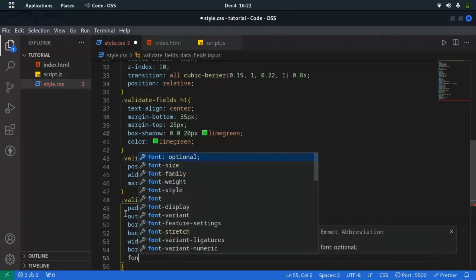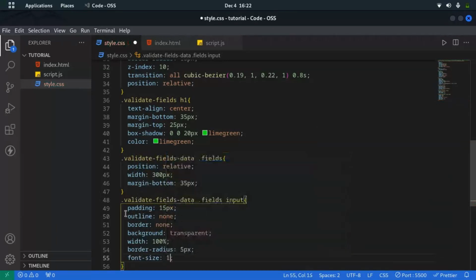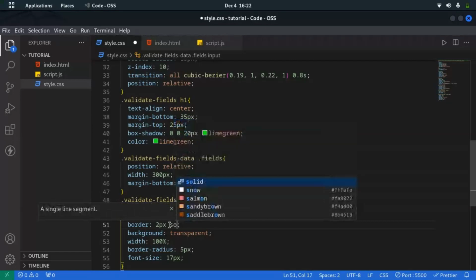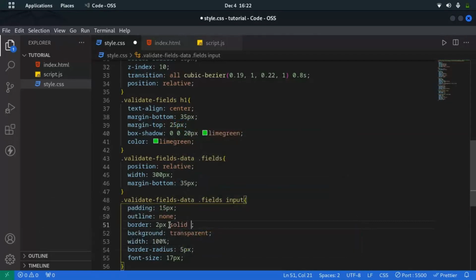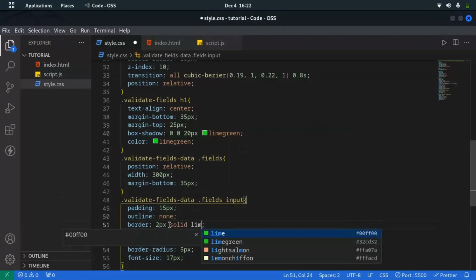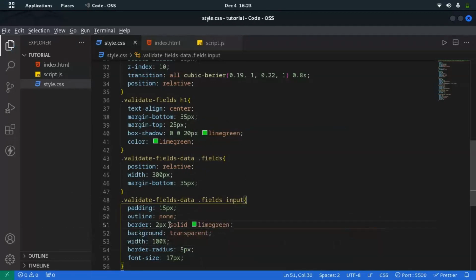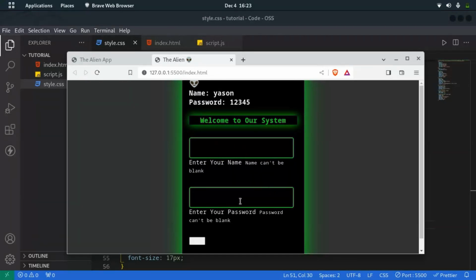Give it a font size. Then the font size I'm going to give it of 17 pixels. Here I'll just change the border. From none I want it to be of 2 pixels, and then I'm going to give it a color, whatever the format to be solid. I want it to be in a solid format, and then lime green. Let me save the file and then come to our browser, and as you can see, our inputs are also showing perfectly.